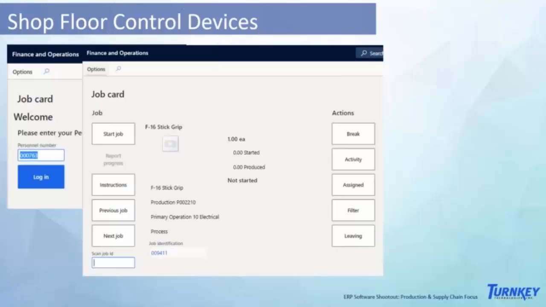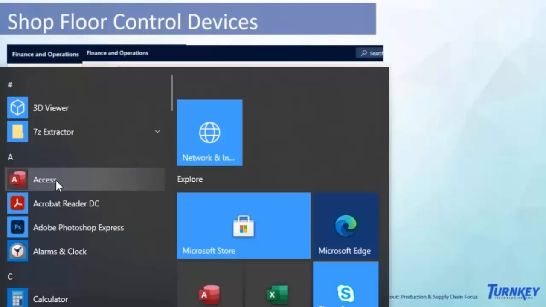Finally, we're going to talk about execution, and the execution is nothing other than what the guys on my floor are going to be doing. What are they going to be using, right? It's how easy it's going to be for them to process an order inside F&O, and that's where we are going to introduce the shop floor control device for manufacturing execution.